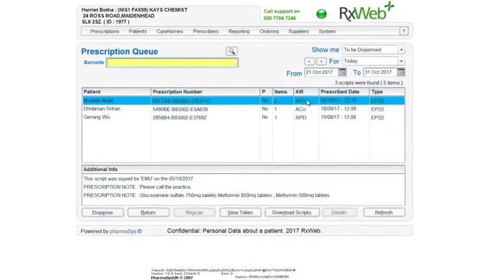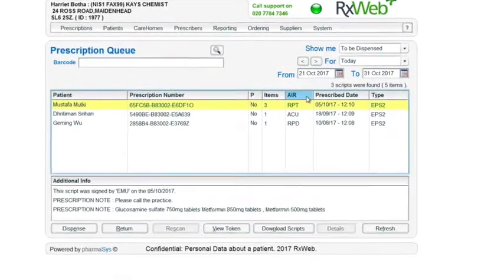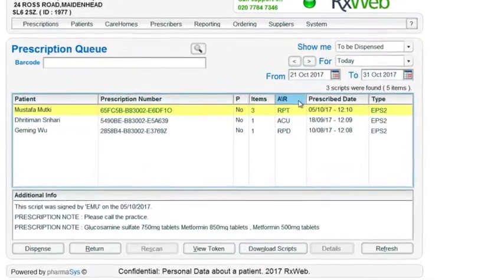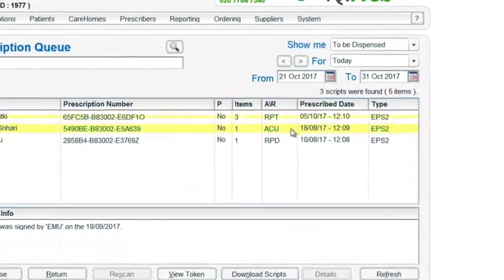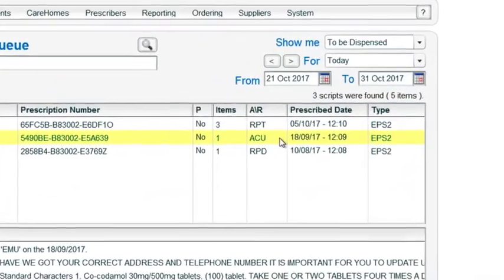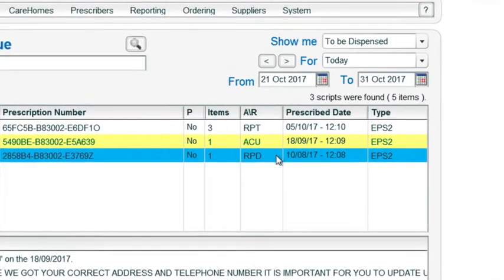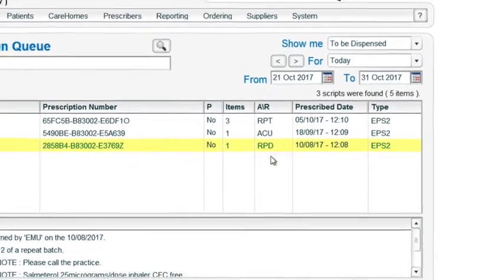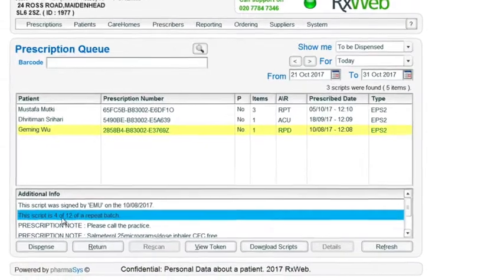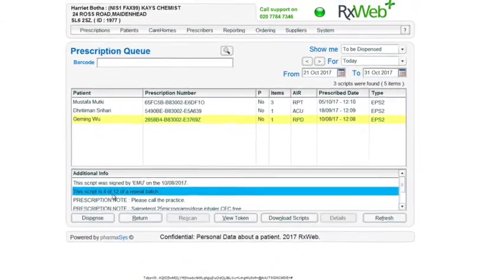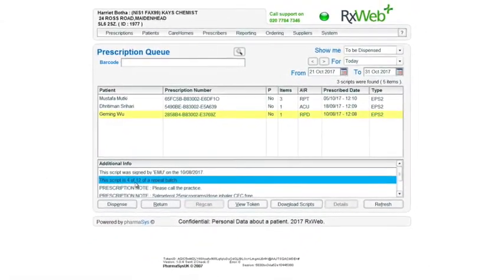The AR column in the To Be Dispensed queue indicates the different types of EPS prescription: RPT for a repeat, ACU for acute, and RPD for a repeat dispense batch. With an RPD, you can also see the issue number in the additional info box at the bottom of the screen. This one is number 4 of 12.